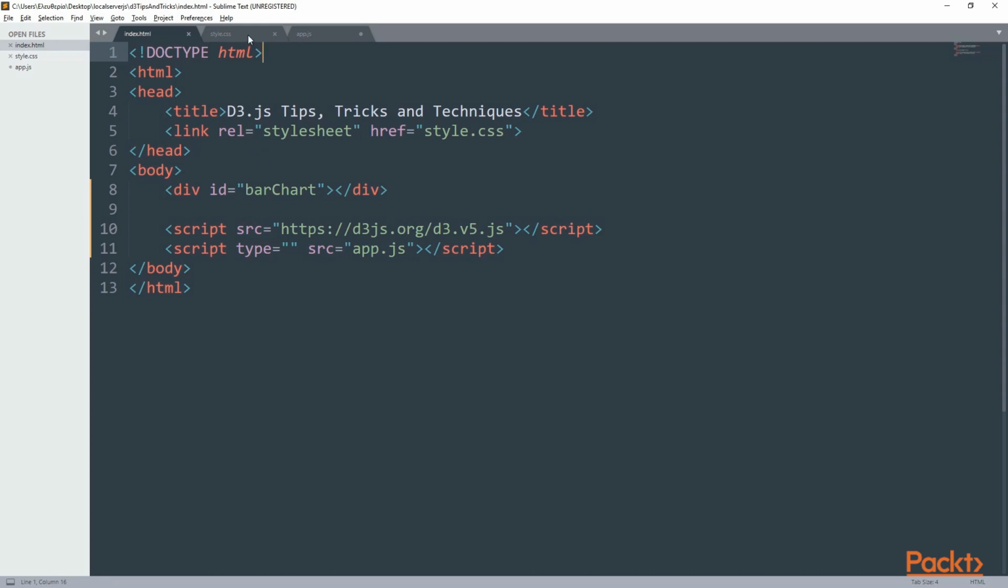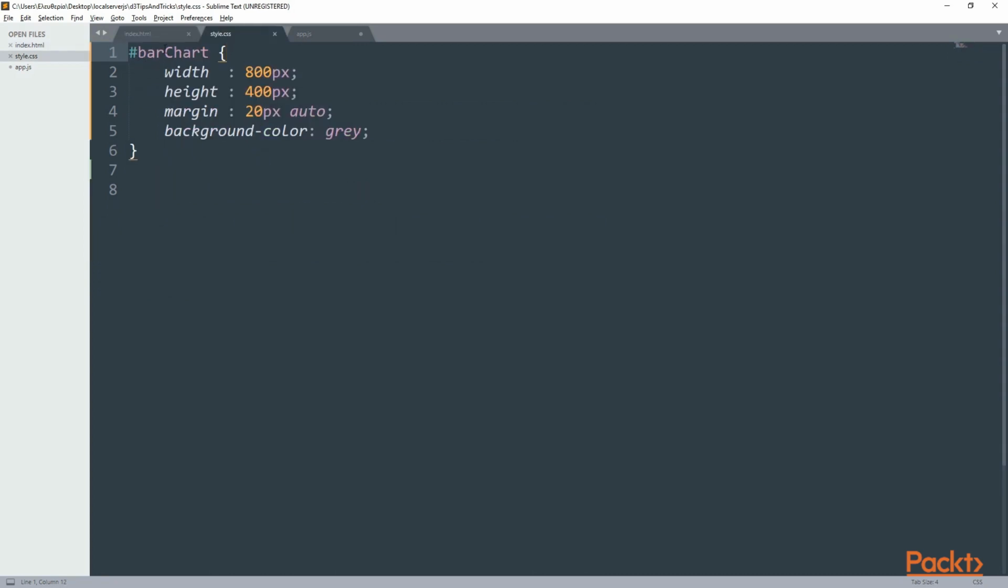Let's continue with style. In style, I have my ID, bar chart, and inside there I have 4 variables. I have width, height, margin, and background color. Width is set to 800 pixels, height to 400 pixels, margin 20 pixels on top, then auto, bottom 20 pixels, and then auto again for left. Last but not least, we have a background color of gray, but you can choose your own. Okay, and let's continue to the app.js.